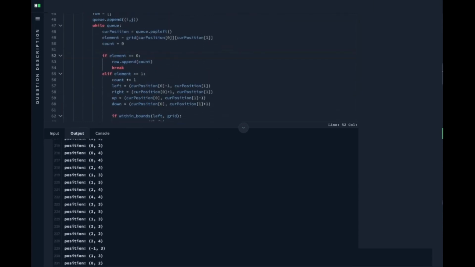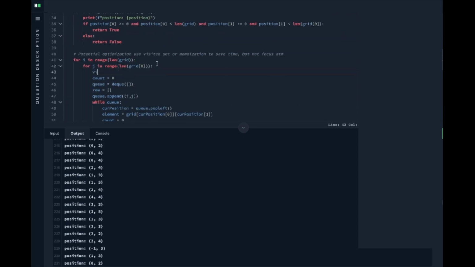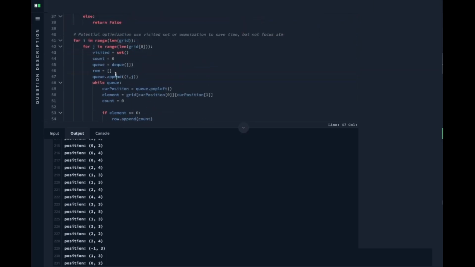Let me see. 0. Yeah, so I would need to mark. Otherwise, I could get stuck in an infinite loop where I keep going up, then down, then left, and right, and up, and so on. So I will need that visited set position. Okay.